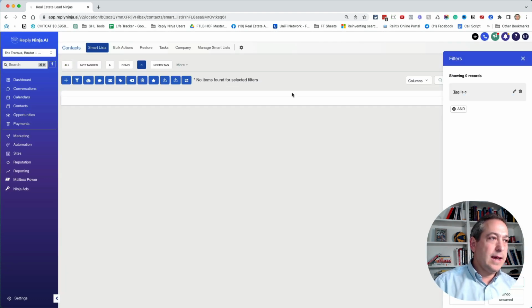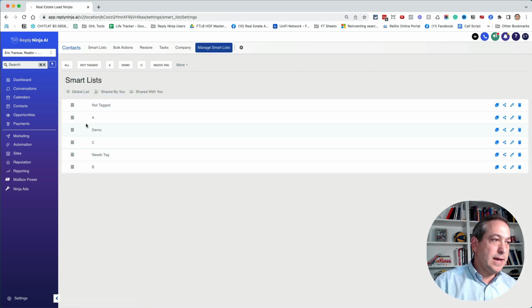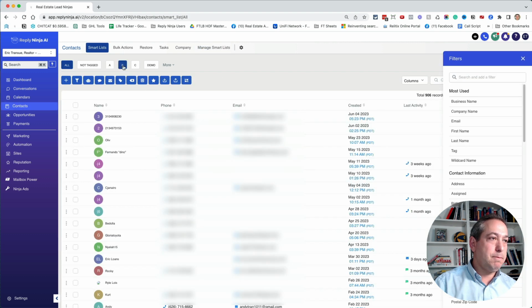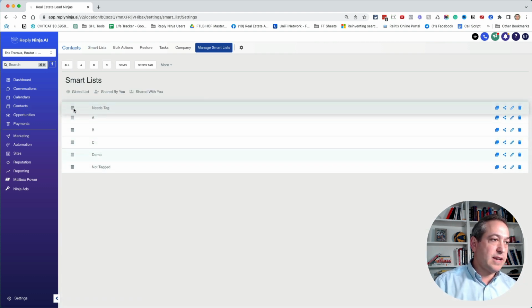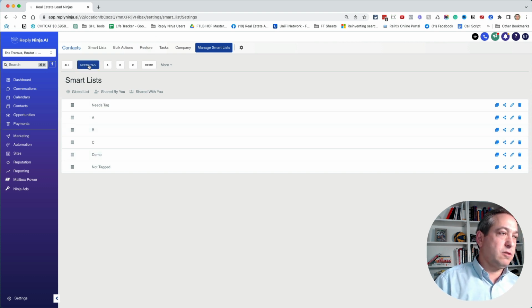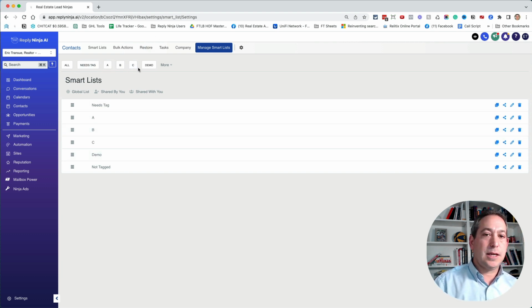Save. And then what I'm going to do to organize these a little bit better up here is I'm going to say manage my smart list. And I'm just going to move A, and then I'll move B right behind A, and then C right behind that. So now when I go back here, you can see I've got A, B, and C. And then actually, let's manage this one more time. Let's move this not tag down here to the bottom, and we'll do needs tag to the top. Just so I can see, these are everybody that needs a tag, A, B, C. Okay, don't worry about demo. These are just some accounts I have in here to use for different things.